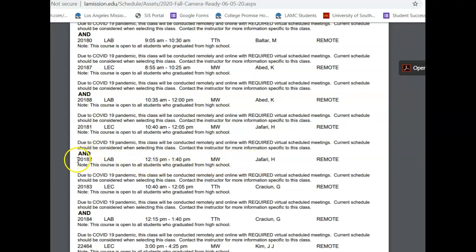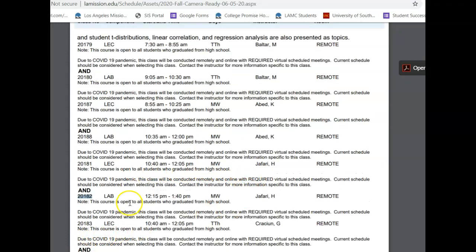So it's important to note the section, right? So that's what I'm going to write down, 20182, 12:15 to 1:40, Mondays and Wednesdays. However, please note that this class has both a lecture and a lab. So when you look at these classes, you make sure that you're not forgetting the lab component. So here I would have to start at 10:40 a.m. to 12:05 for the first part, and then the lab would start at 12:15 to 1:40.